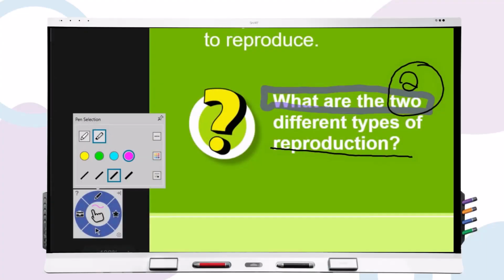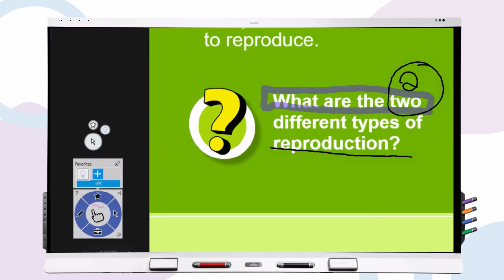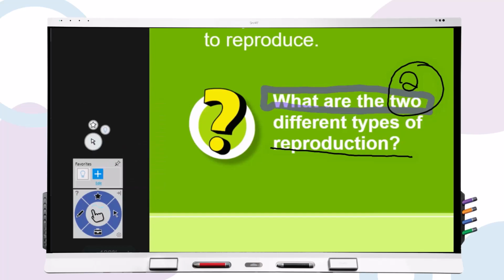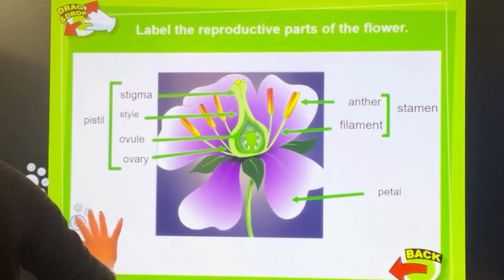Your favorite Smart Ink tools can be saved for quick access every time you connect your device. Adding your favorite to Smart Ink toolbar is easy. Select the tool you'd like to add, tap Add as Favorite to your toolbox, and it'll be ready to go.